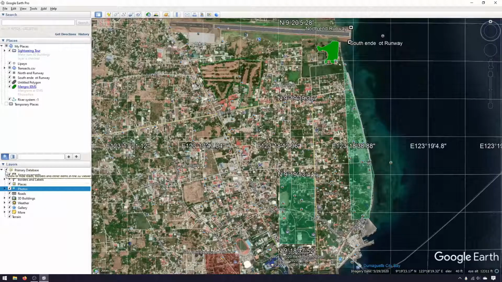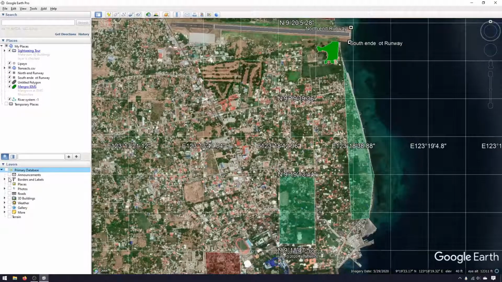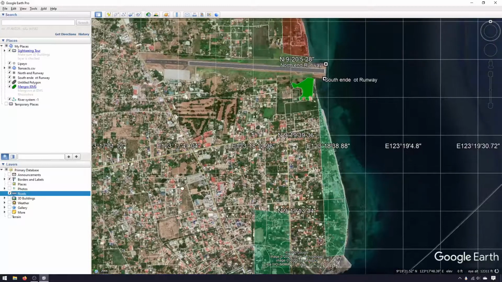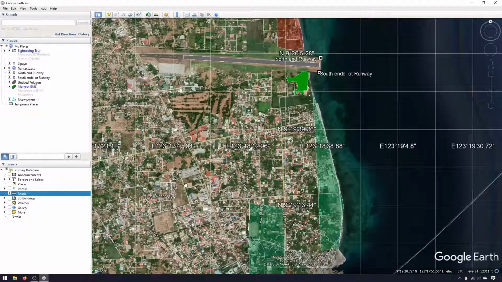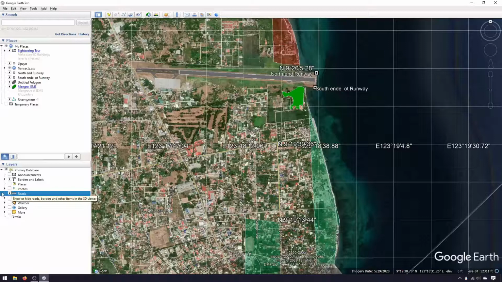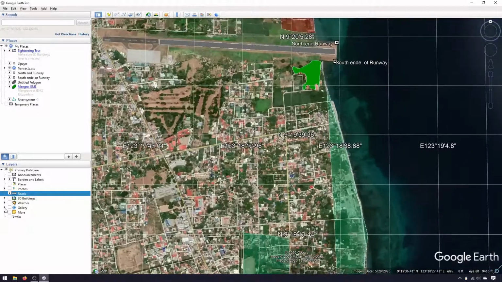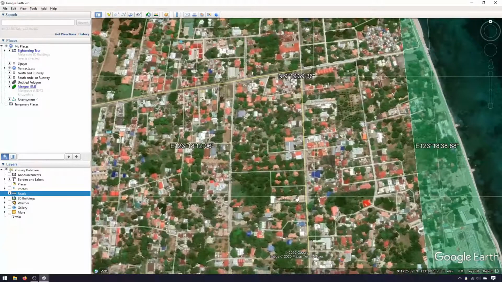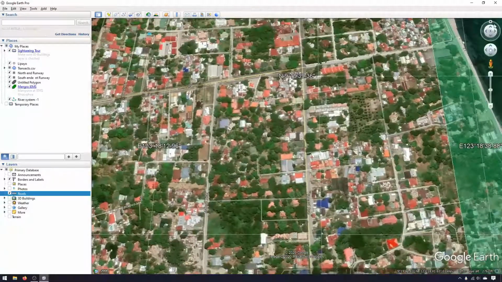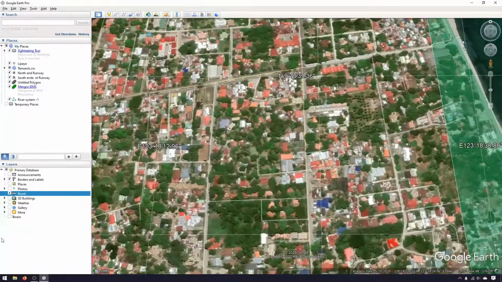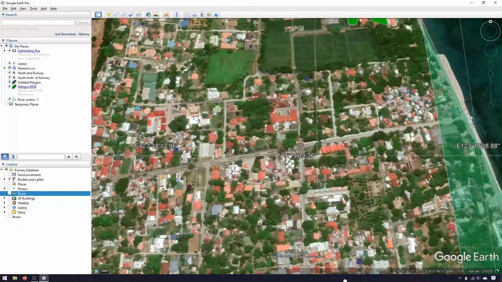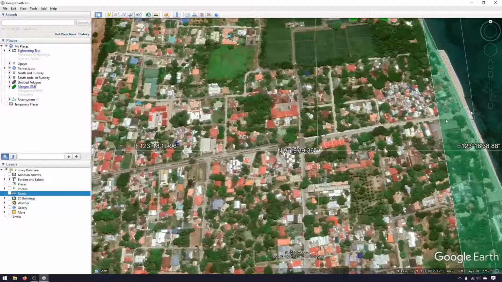For mapping purposes, I uncheck them all, except maybe for the borders and labels, and sometimes if I need to show the roads, I activate it. But there are times that the roads can produce some obscure lines or lines that are not too tidy. That's why I turn them off, because in most cases the roads are visible anyway. So these are the layers.